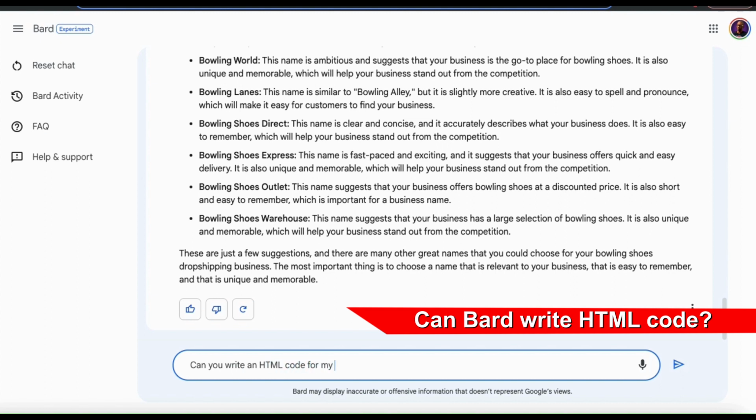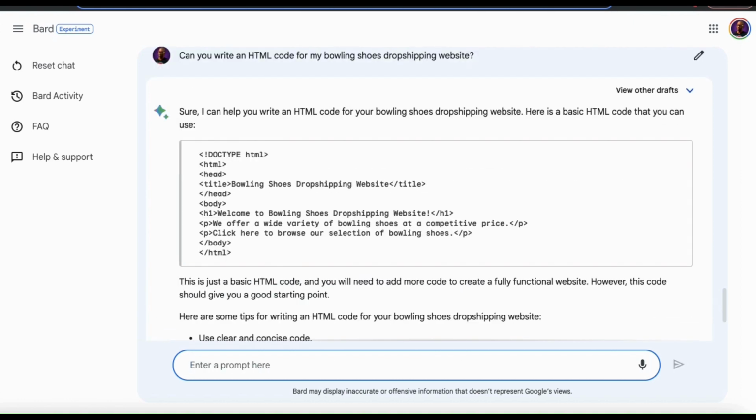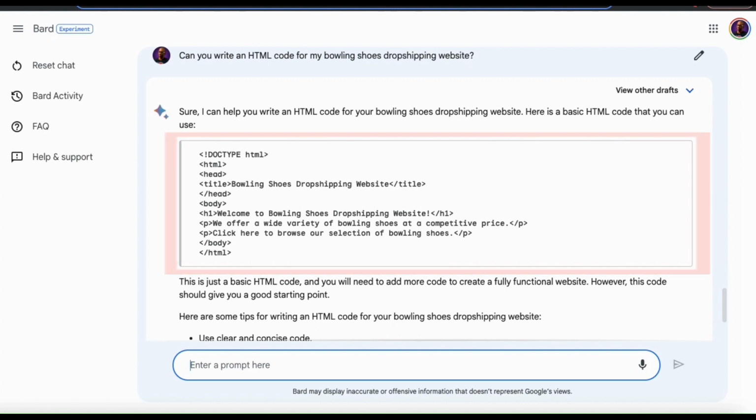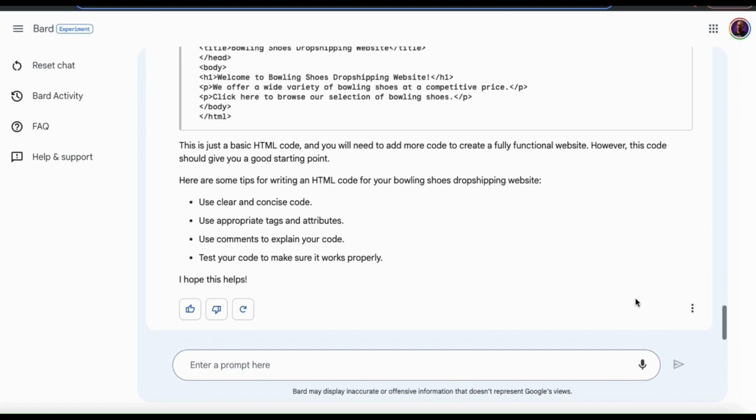So I'm going to type in, can you write an HTML code for my bowling shoes dropshipping website? So when I first tried this, it actually gave me a basic website HTML code. The code included my website title, a heading, and even a short description in the body. It even provided some tips for expanding the HTML code for my website.